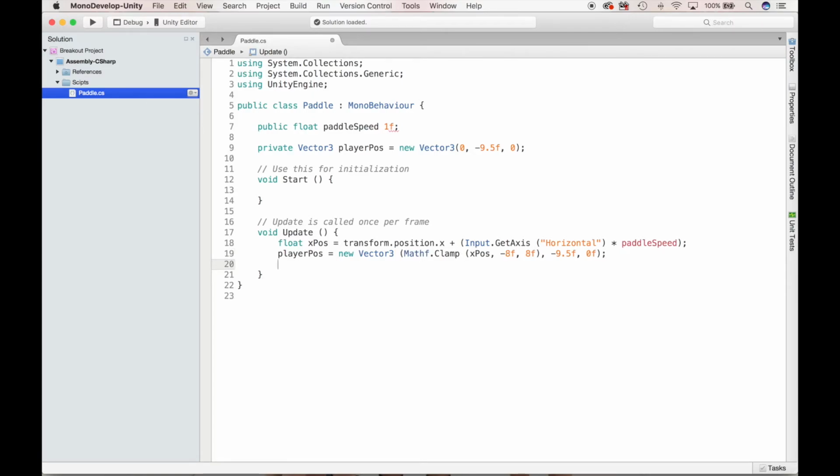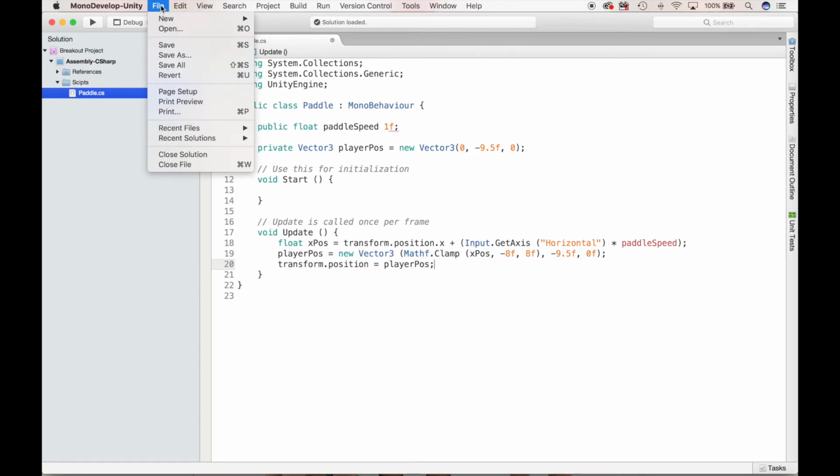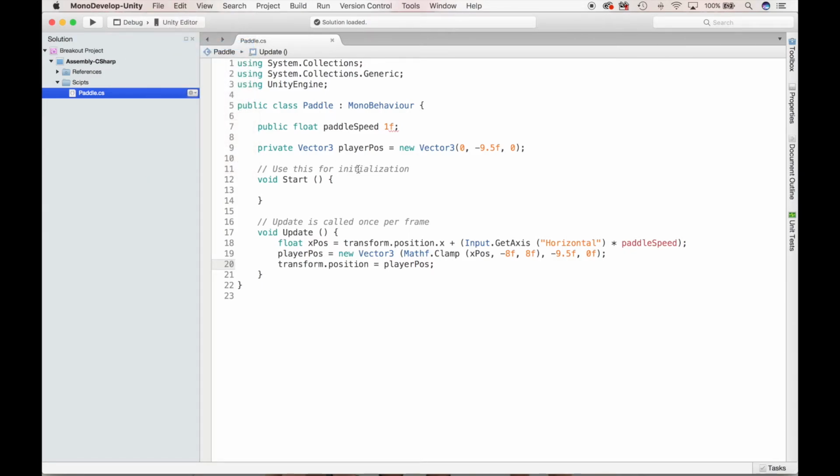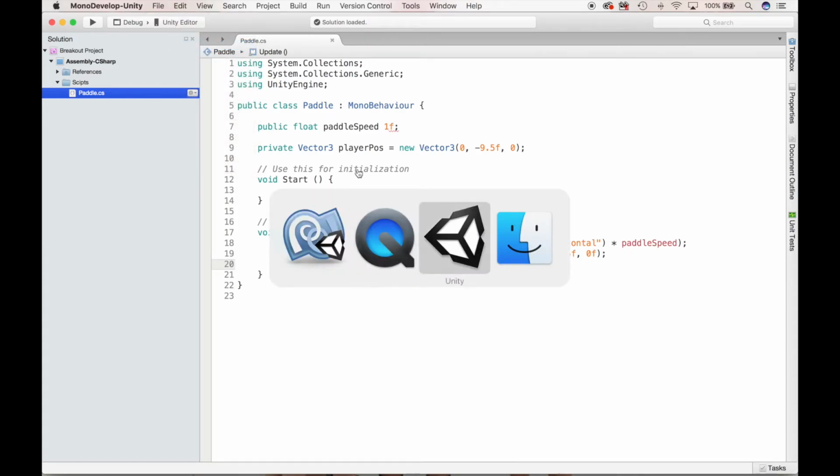And then the next thing to do is to actually move the paddle. So the way that we're going to do that is we'll say transform.position. And where are we going to be positioning this? Well, that's going to be based on the player position variable that we created over here. Okay, so let's save our work. So we'll say File, Save, and let's switch back over to Unity.